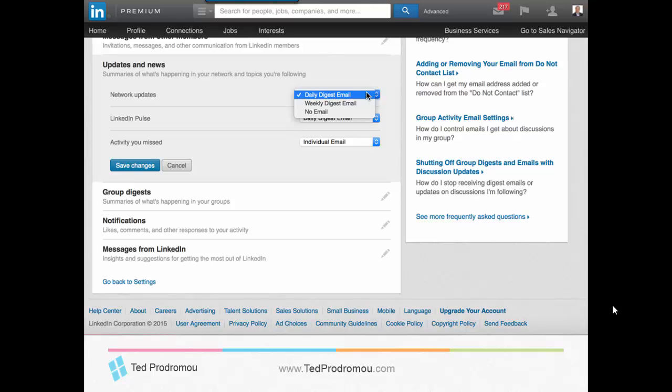Same thing with LinkedIn Pulse. You can do a digest of all the Pulse posts. So you can get a lot of emails. I do turn off some of them, and I just kind of play around with it and see. If I get overwhelmed with too many messages, I usually back off on the setting.